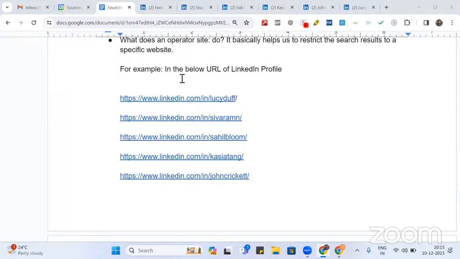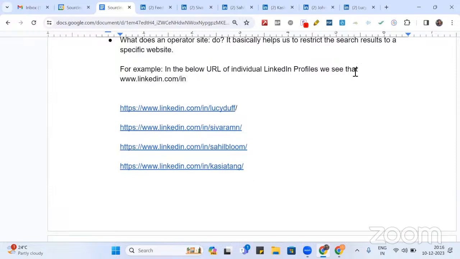Exactly. So in the below URLs of individual LinkedIn profiles, we see that www.linkedin.com, forward slash in, is something which is common, irrespective of the locations.